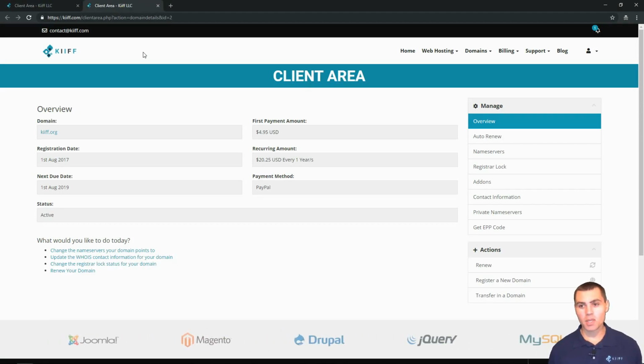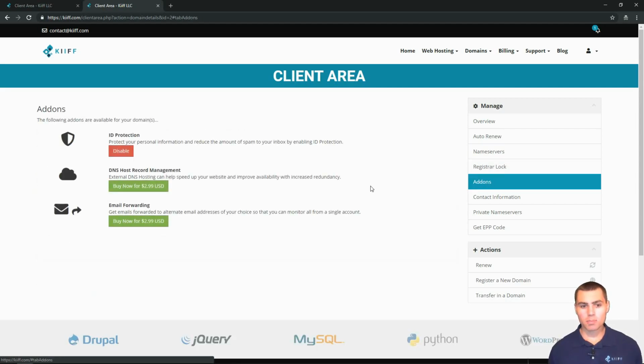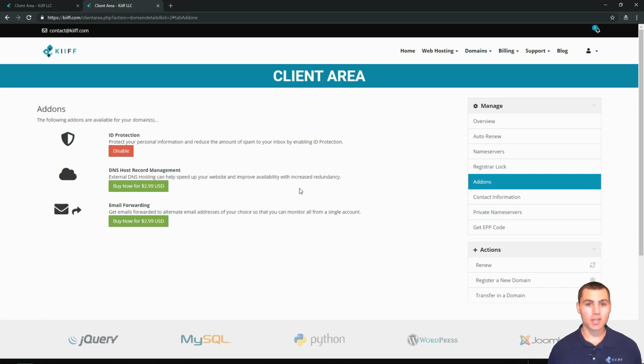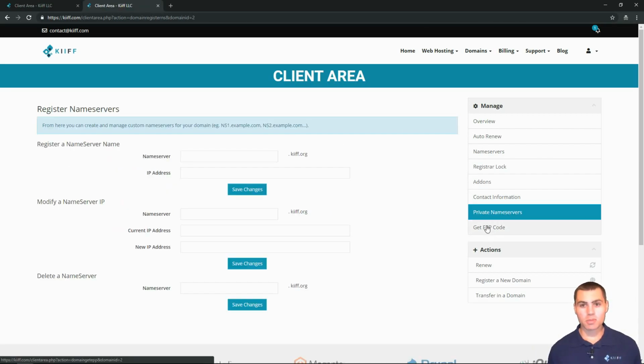And in here you can do things like change auto renew status, change your name servers, purchase ID protection or additional add-ons if you did not get them when you registered, update contact information for your domain, and even make private name servers or get the EPP code.